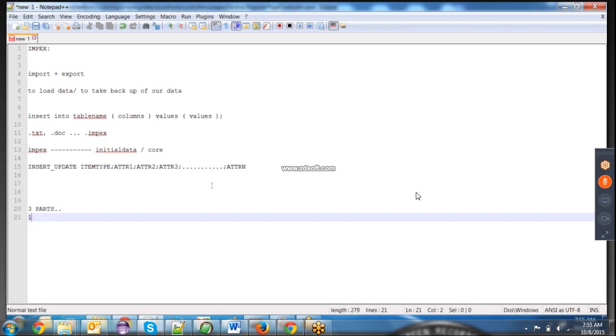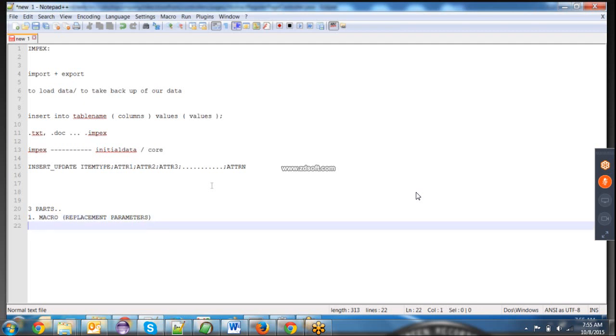The first part is called macro. These are replacement parameters. I am assuming you guys know about hash pragma. Anybody from C++ background? I think everybody is from C++ background only, but anyone specific who's got a good amount of knowledge? Remember your engineering days.